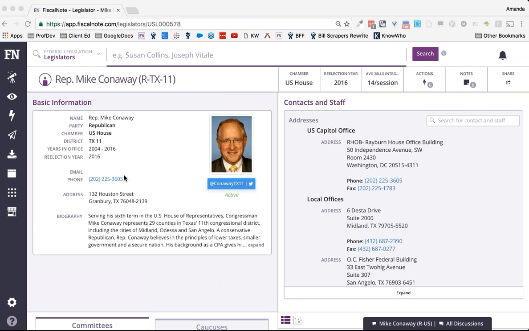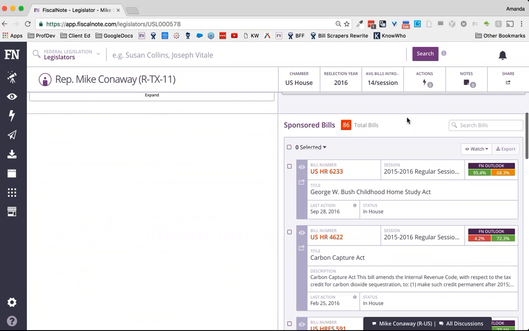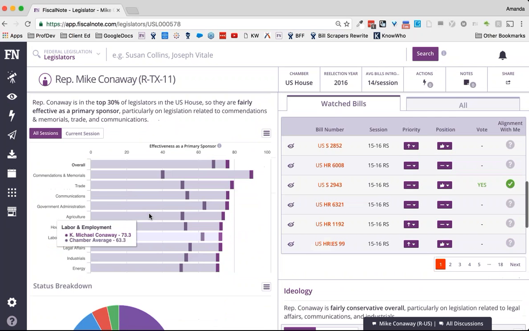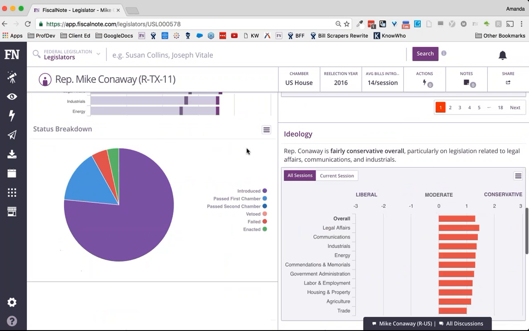So here on the legislator page, again, basic information, contact information. You can actually search over that contact information. Committees and caucuses. You can see the legislators that vote similarly. You can actually decide in what topic area you want to search over. The bills that they've introduced, their top policy issues, where do they spend the most of their time introducing bills? How do they align with the bills that you've inputted your position on priority?